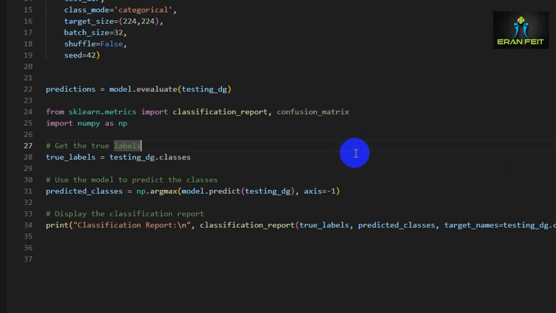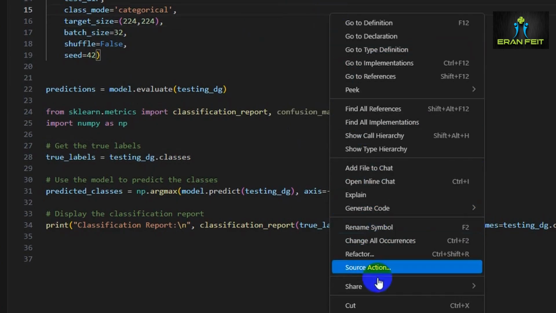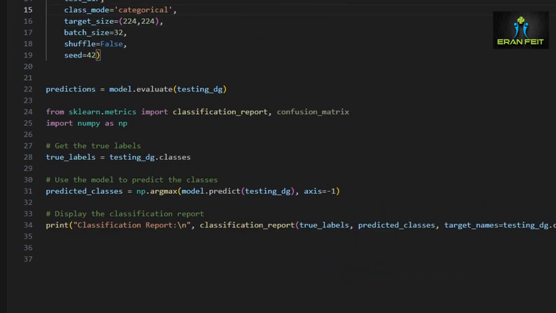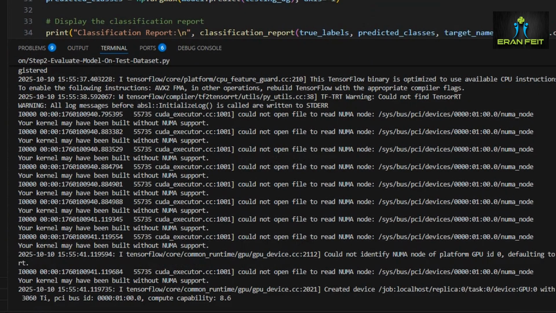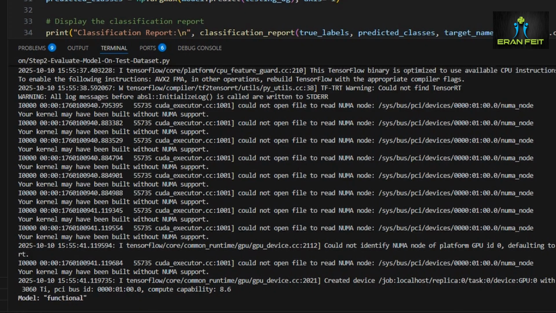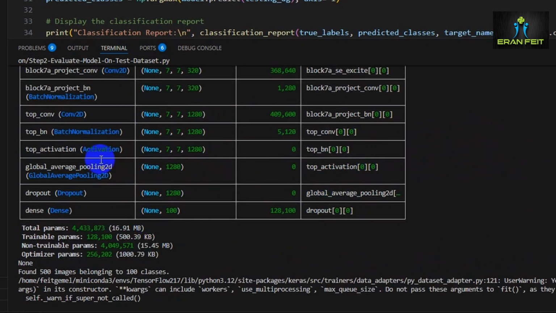So let's run the code. First of all, I see here it should be evaluation. I have to drop one E. And now let's run the code. First of all, we are loading the model and printing its summary. This is only a sanity check. You can see here that it was loaded successfully.